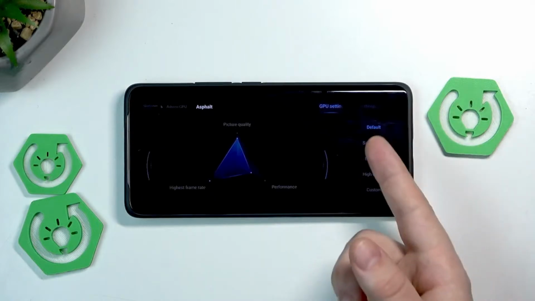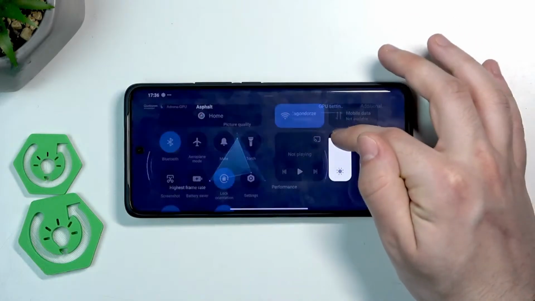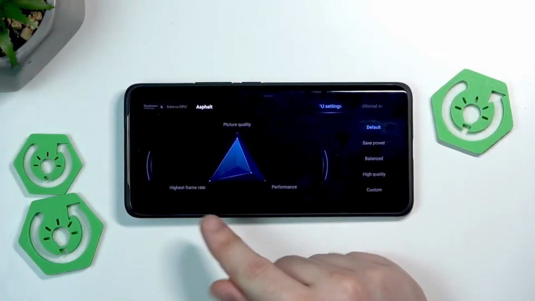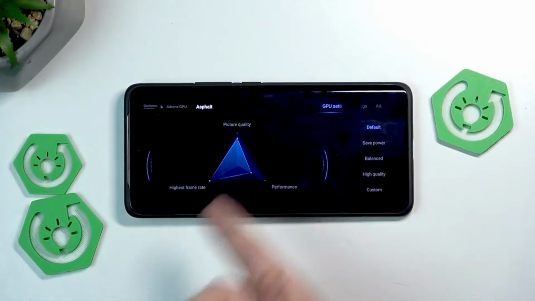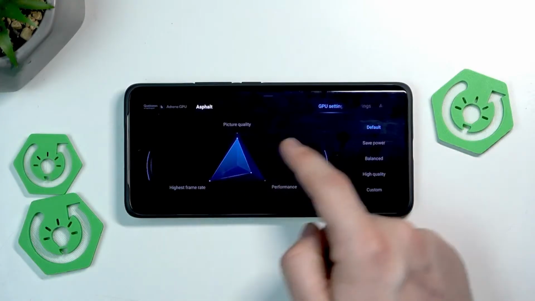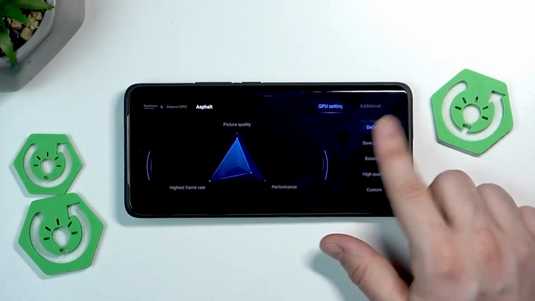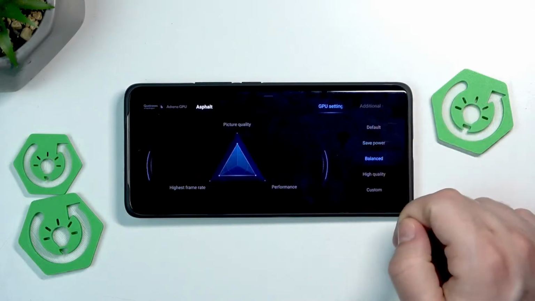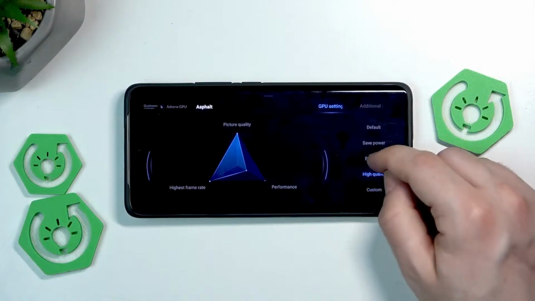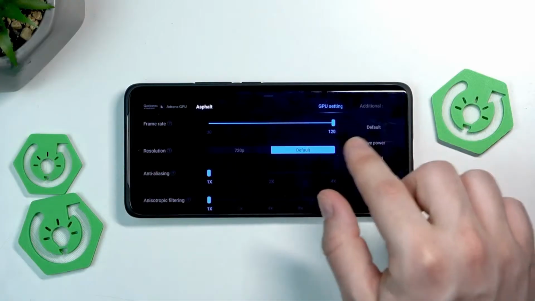Currently, it's on the default mode. And here you can see a chart how it's going to look like. So on the default mode, let me maybe only boost the brightness a little so you'll be able to see everything clear. We have this triangle. It shows us what values we have. So on the default mode, we have highest frame rate and almost the best picture quality. The performance is somewhere in the middle. We also have safe power mode. We have the balanced. We have the high quality. Or if you click on the custom, you can manually adjust everything. So always make sure that the frame rate is set on the maximum.